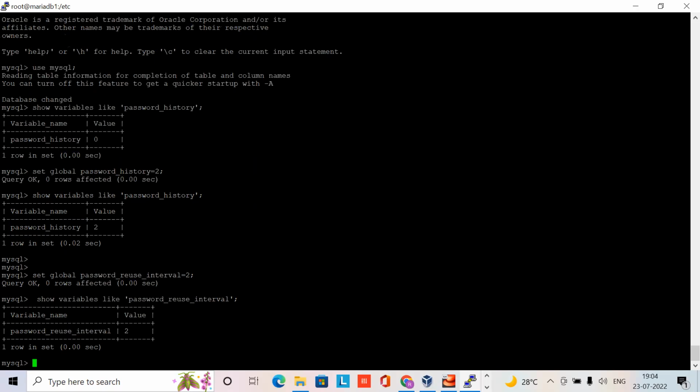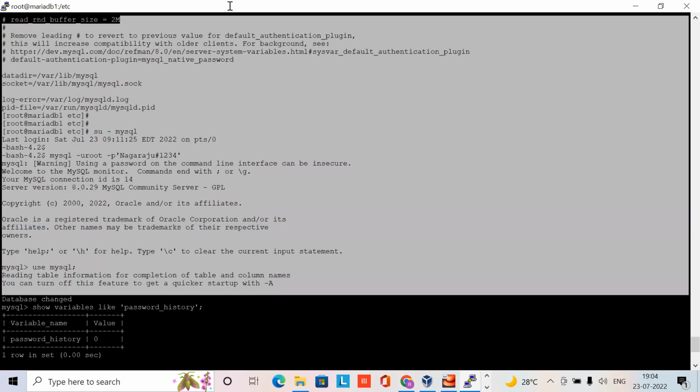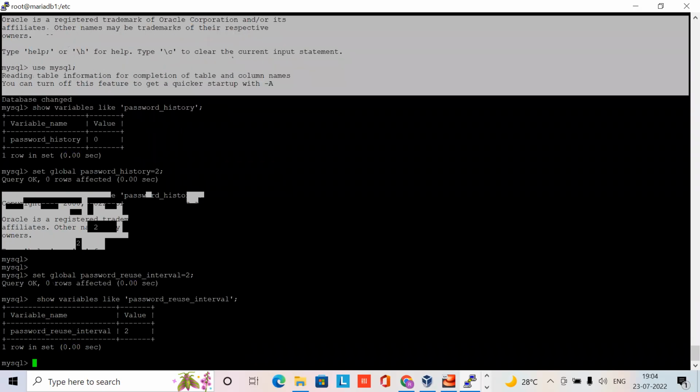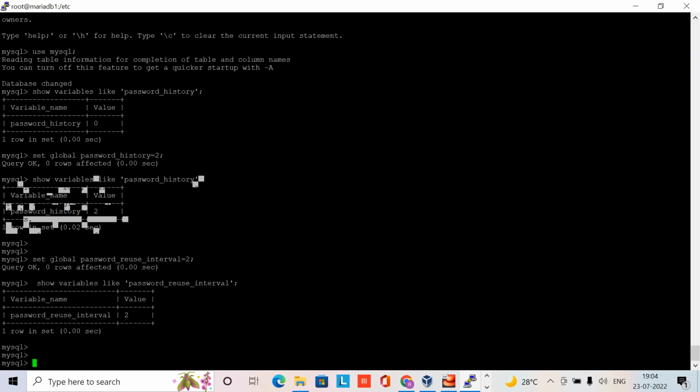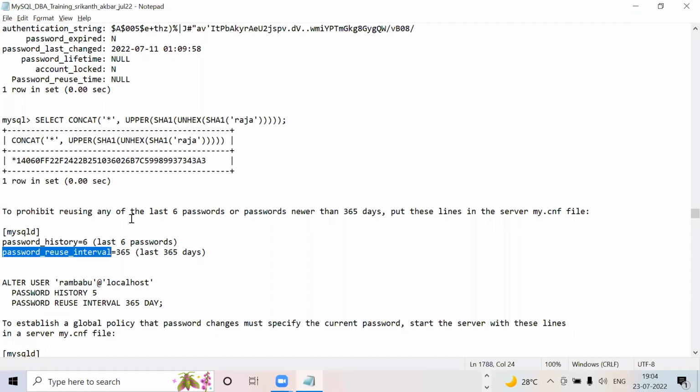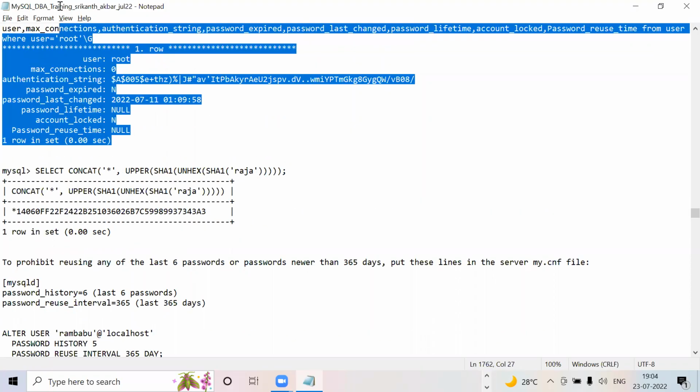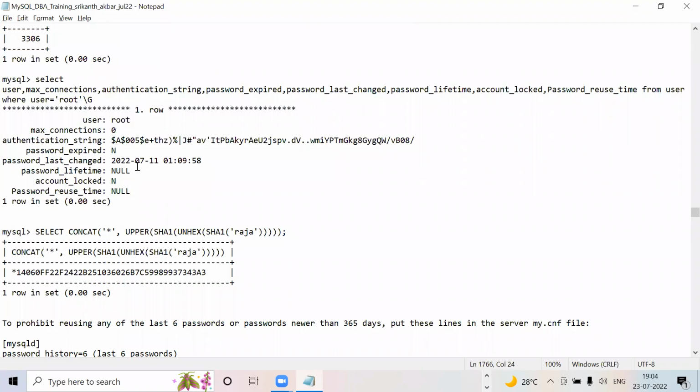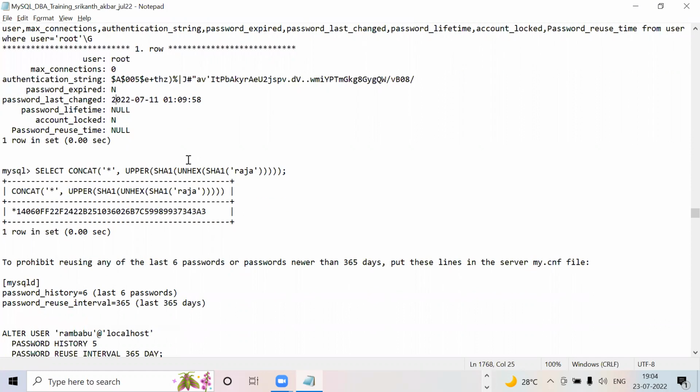For the root user password, the first one is Nagaraju@123, and the second one is Nagaraju@1234. Let me try to reset the password. Alter user. Before that, just check this one. Any password. Wait a minute.